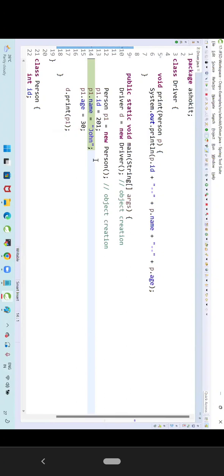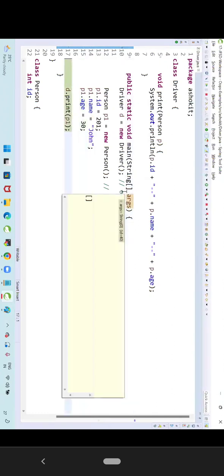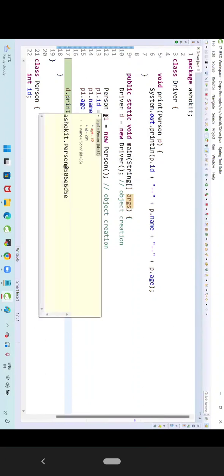Okay. P1.id completed. Next one, P1.name. Can you see? Now what happened? Name changed to red color. Why? I have reinitialized the name variable. Now let me go to age. Okay. Now see P1. What happened now? Age value changed to red color. What is the meaning of that? Age value got reinitialized.